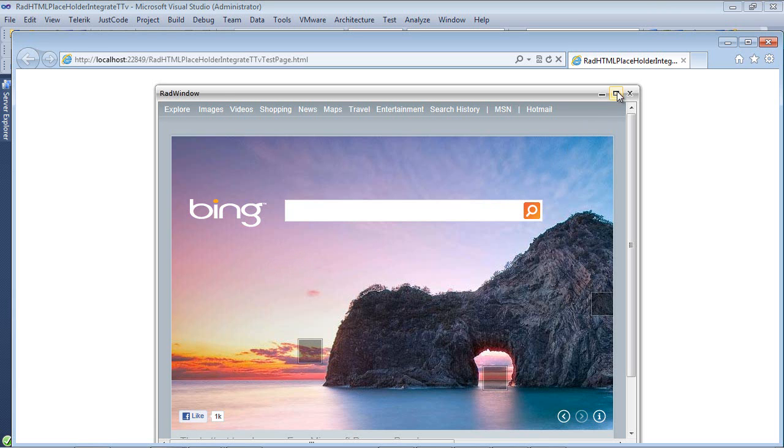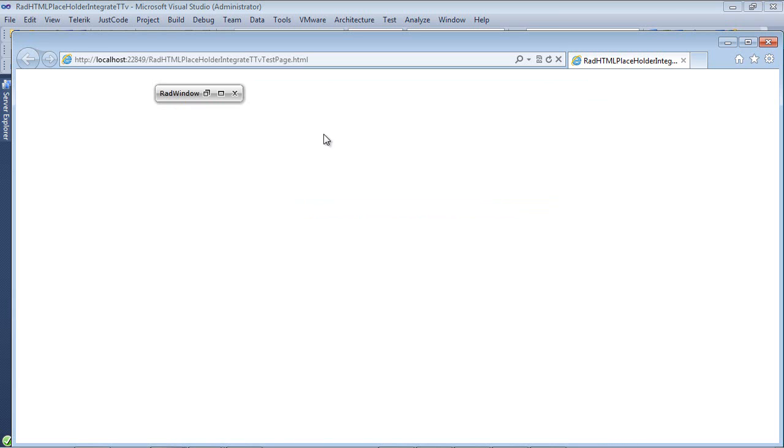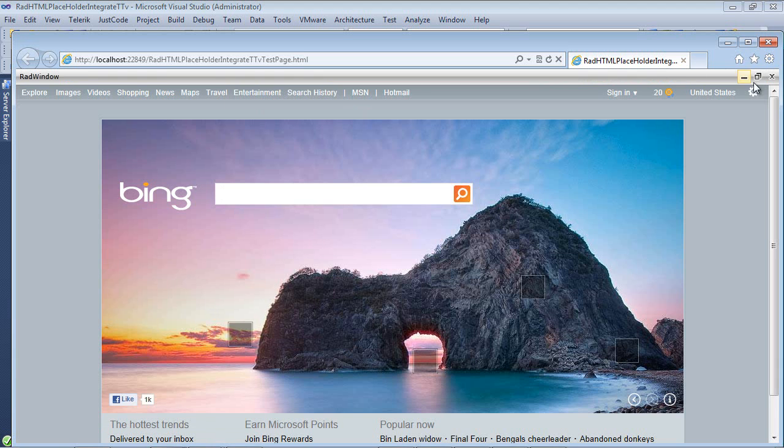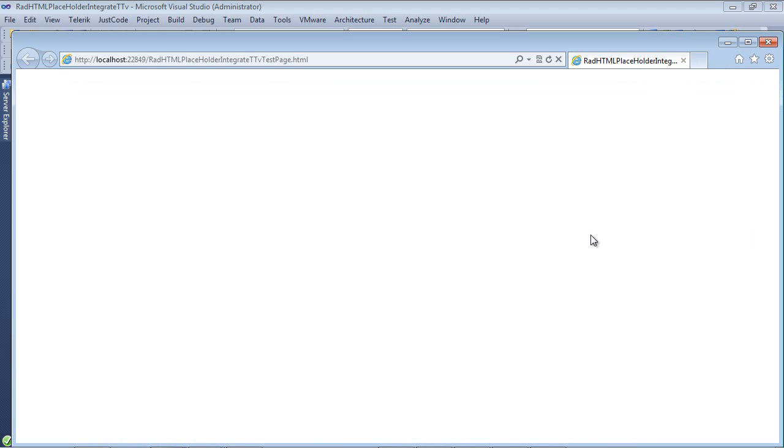And of course you could minimize this or you could expand this, or you could just go ahead and close this. So this is just a quick and easy way on how to use the RAD window and RAD HTML placeholder control in your Silverlight application.